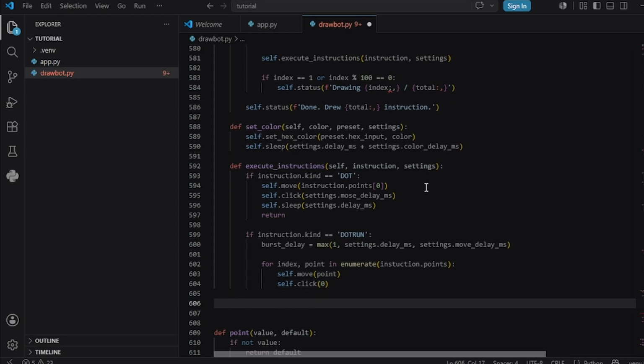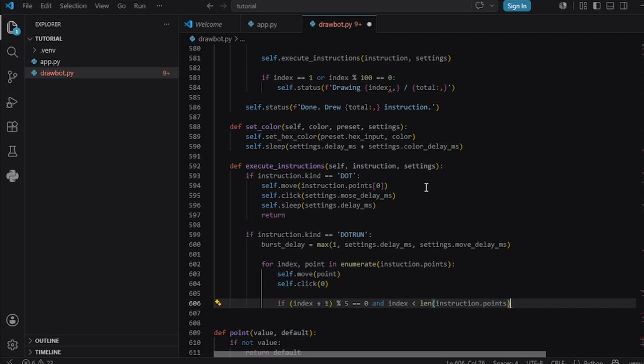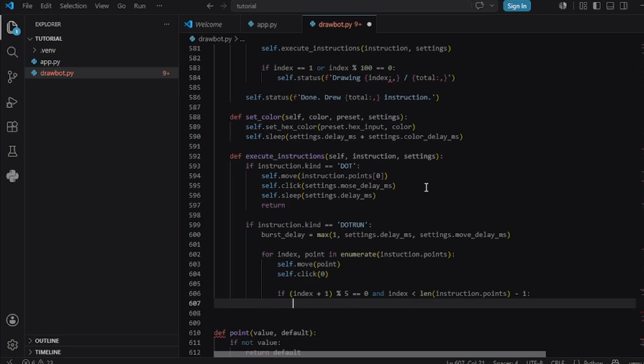And then it needs to pause every 5 marks to help the game ensure the game registers all the clicks. So if index plus 1 divided by 5 and its remainder is 0, this basically ensures it's a multiple of 5, so it makes the pause every 5 marks, and also make sure it's not already done. Then it's going to sleep for burst delay amount of time.